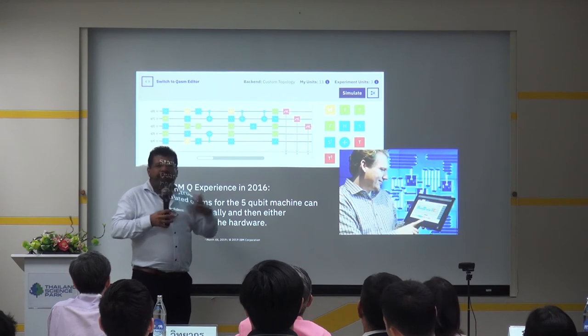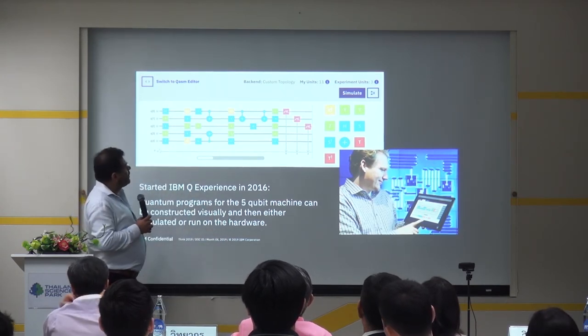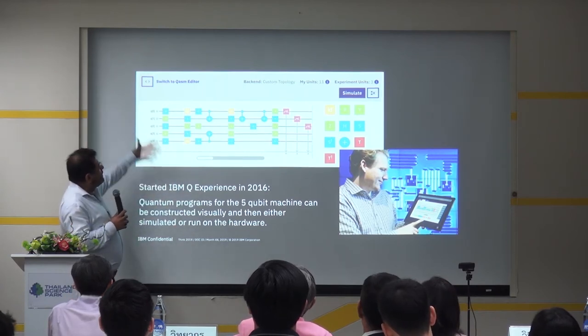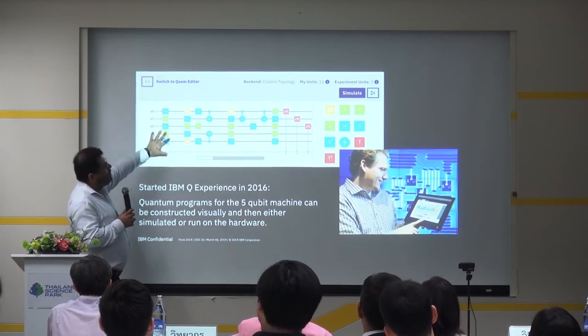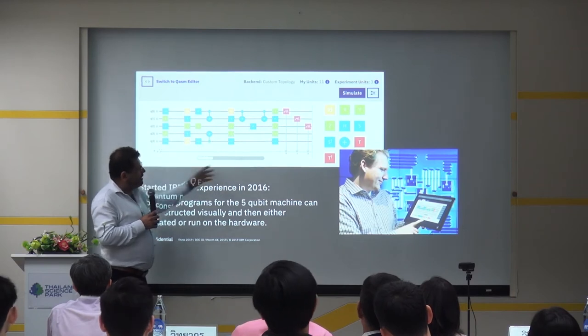We could build an ecosystem of developers and researchers that really get this technology going, right? So that's one of the reasons why we came up with the IBM Q Experience, which is just that. It's a cloud that allows you to learn. So if you're completely new to it, you can come up here and it gives you a lot of tutorials. You can create your own circuit, run your own experiments.